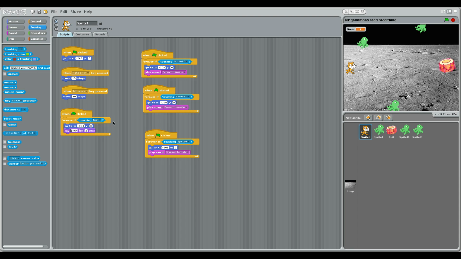Now, for some reason, we call it fruit. That must have been a piece of fruit at some point. Let me change it to the drum for the music. But this one just simply says if you touch that, you win. So you're going to say, I win for 2 seconds. These are just movement, and this is starting position.